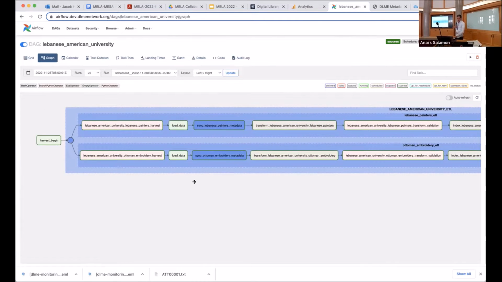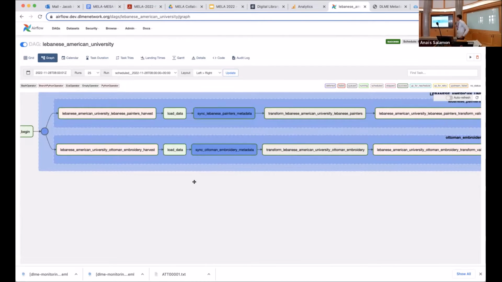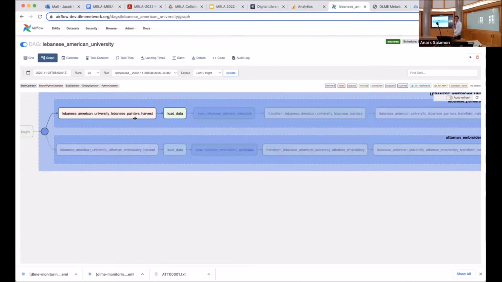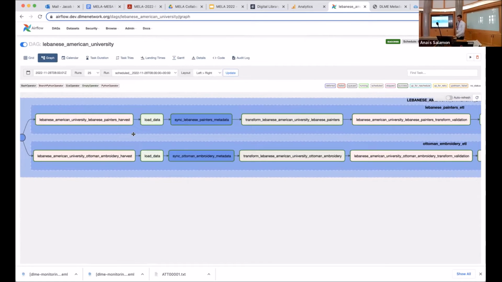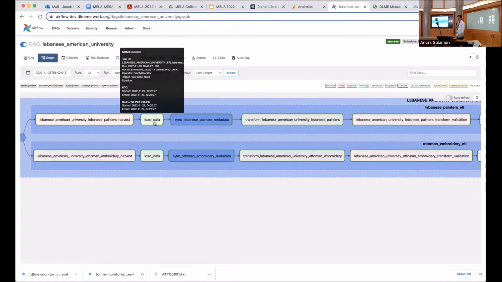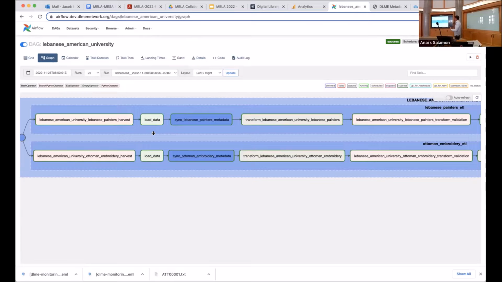So I'll show you our newest data provider, and this is an example of one of these cases where they have a IIIF collection level manifest, and we're able to, for two collections, just load the data in and get it into DLME. So this is the Lebanese American University. They have two collections. These boxes walk through different tasks that we go through in this process. So we harvest the data, we load it, and then we do some checking against the past harvest.